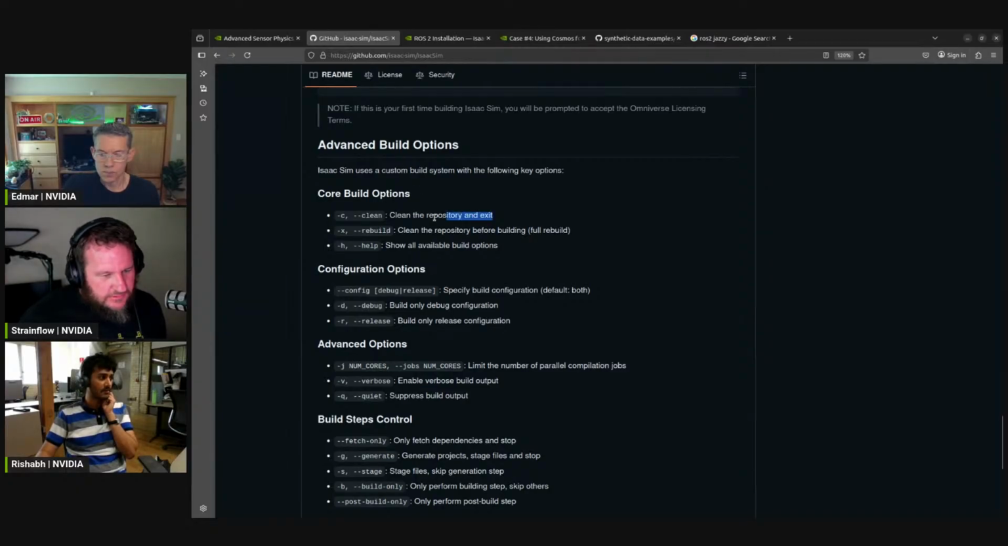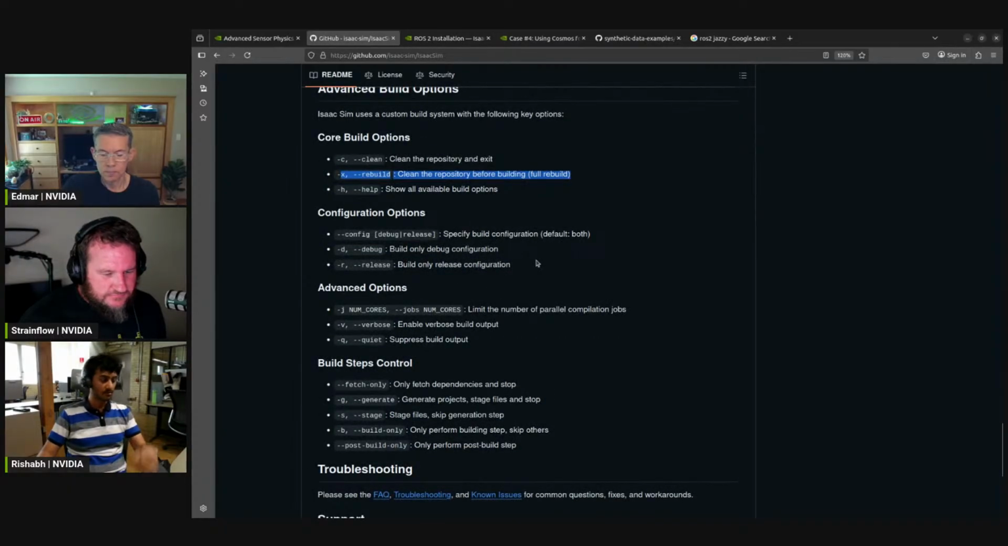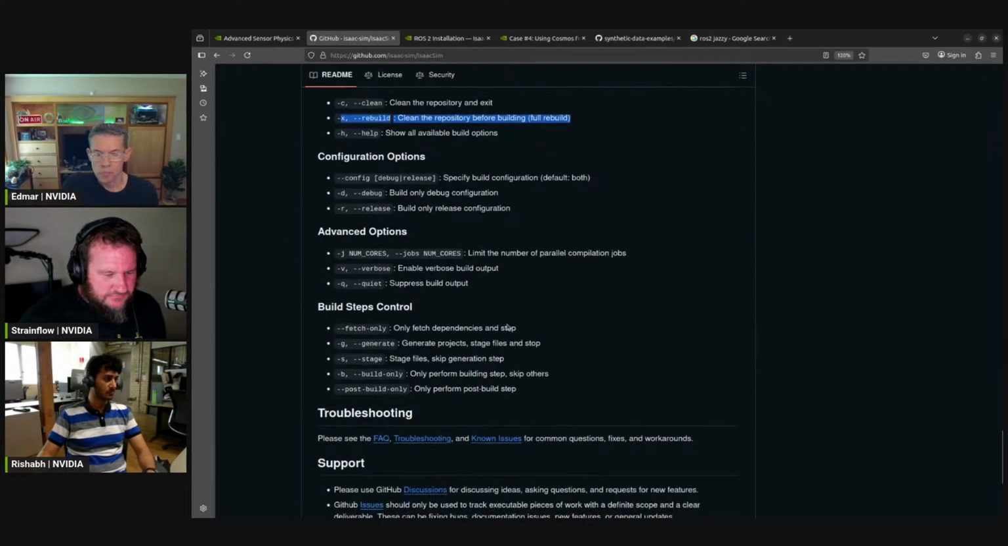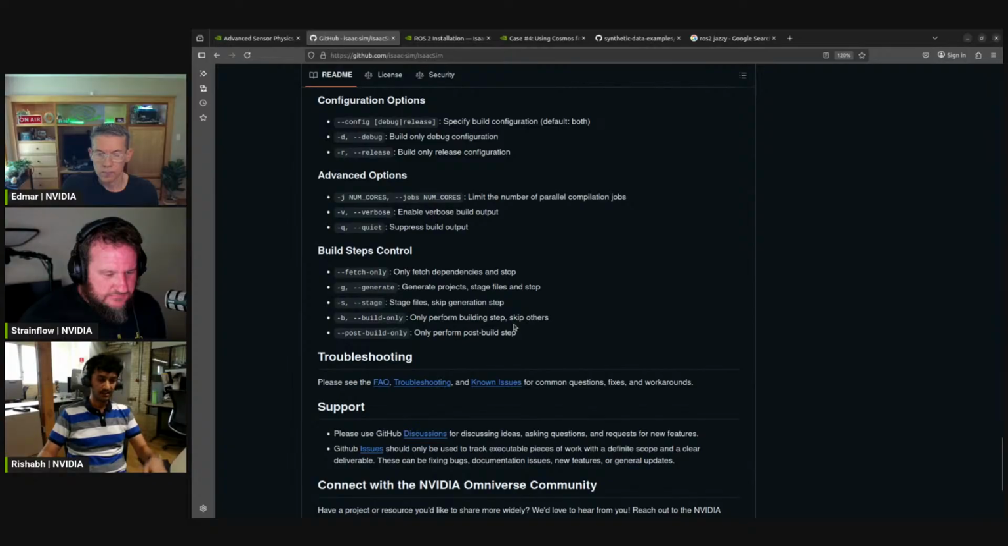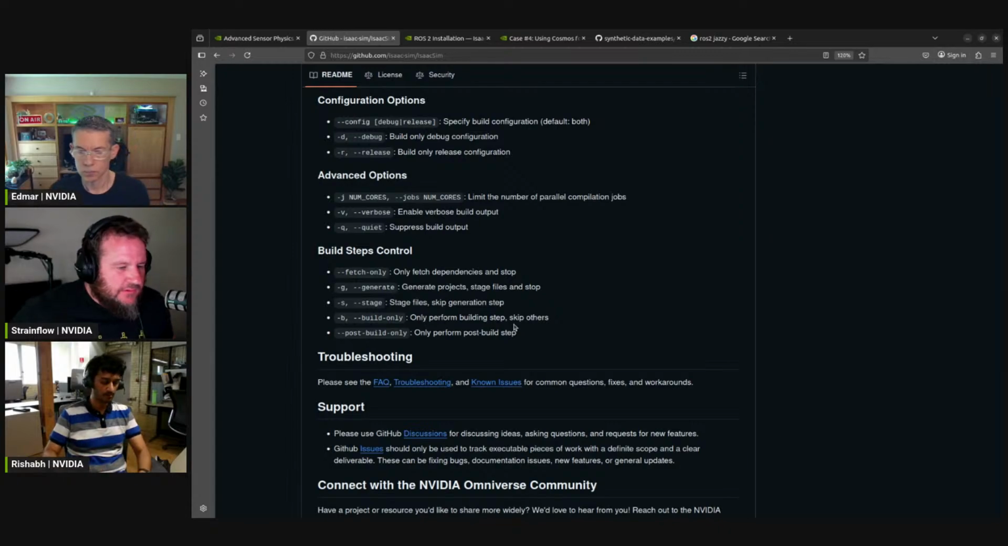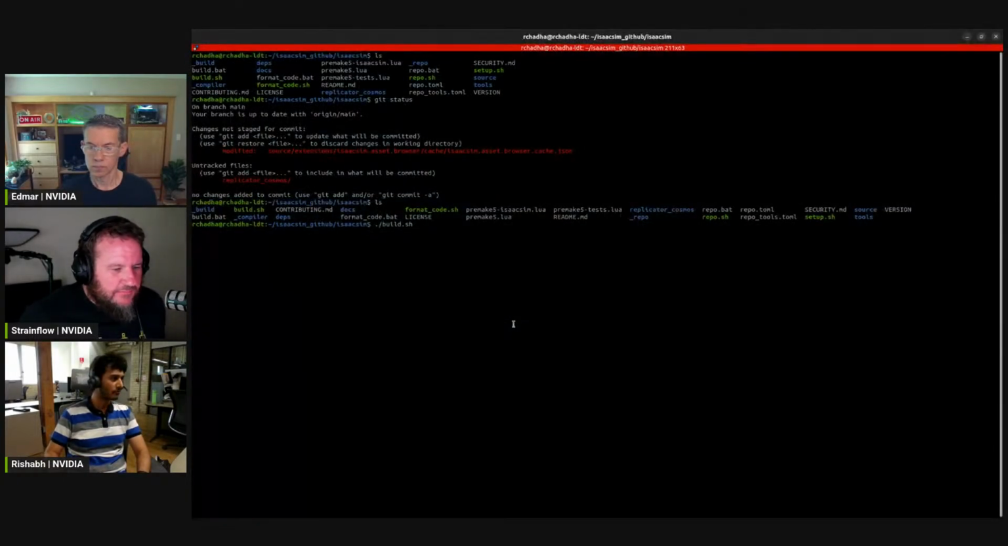So you can clean the repository, you can do a full rebuild entirely, and there are configuration options and advanced options as well. Release and debug options, like what I was talking about earlier, have flags corresponding to them. So you can use those and build the ones which you need. So I'm going to do a full build.